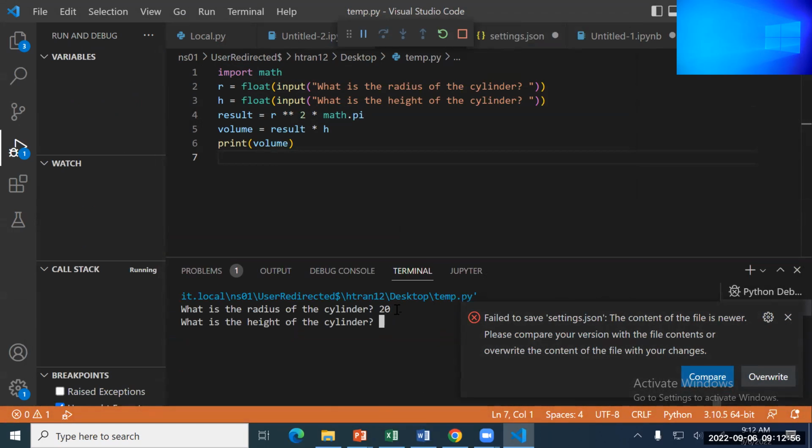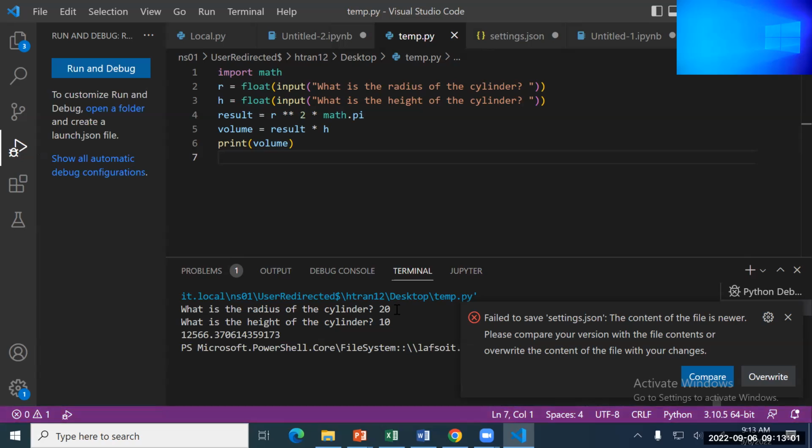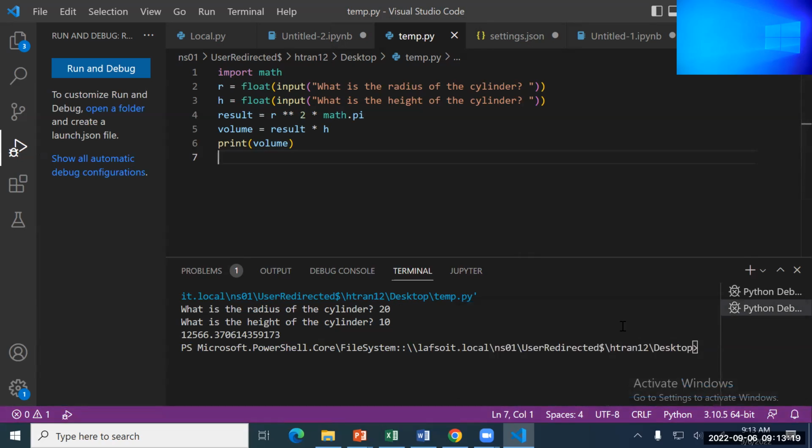So think about 20 here and 10 here. See, that is exactly the output here. Volume needs to be converted to string. No, that's okay. So see, the output here, right? It's only one output. It does not really make sense to the end user, right?